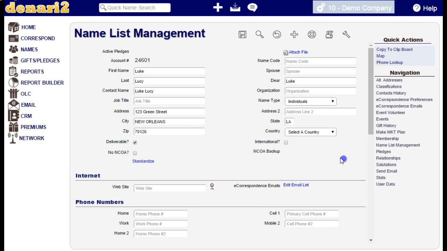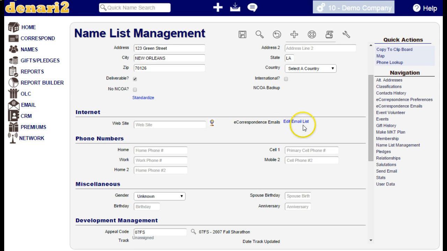Let's jump down now to the international section and talk quickly about email storage. E-correspondence is an add-on feature that allows you to send receipts, pledge statements, pledge acknowledgments, and end-of-year tax statements by email. If you have not purchased this feature, then you will see email fields here and can store up to 3 email addresses. If you have purchased this feature, you will see this link. You will also find an e-correspondence emails link in the right sidebar. Both will take you to the same email storage for this donor.